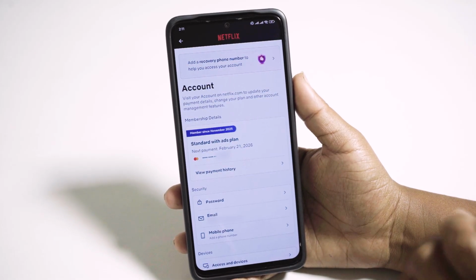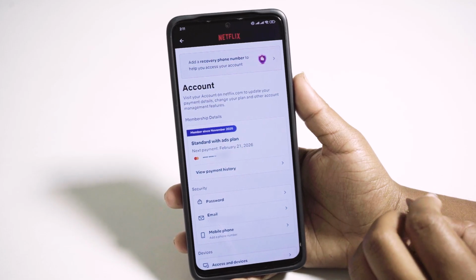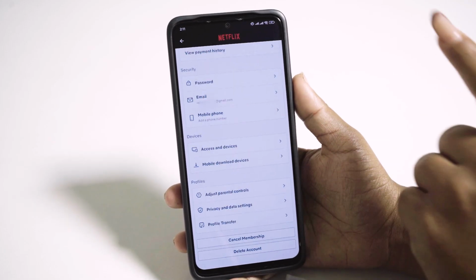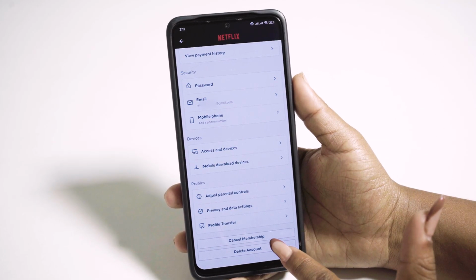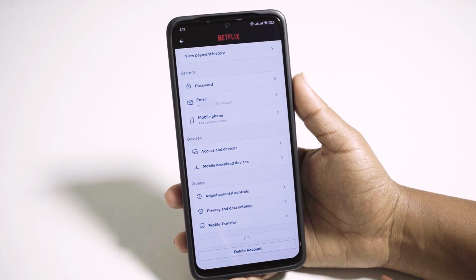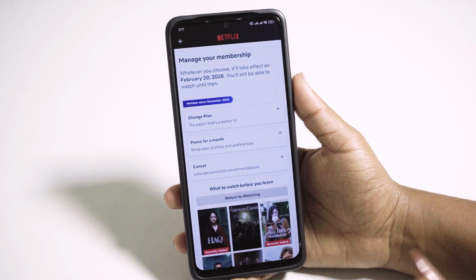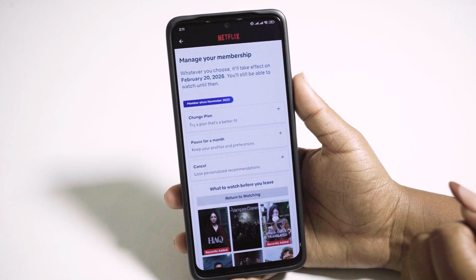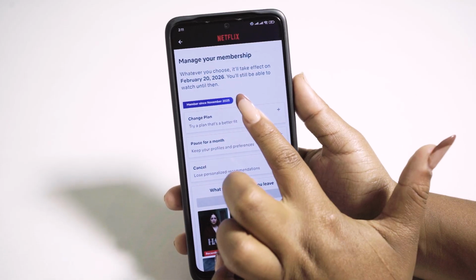Then here you can see all of the membership details. So you can scroll all the way down. You can tap on the option cancel membership. After doing that, here you'll get 3 different options from which you'll have to tap on change plan.